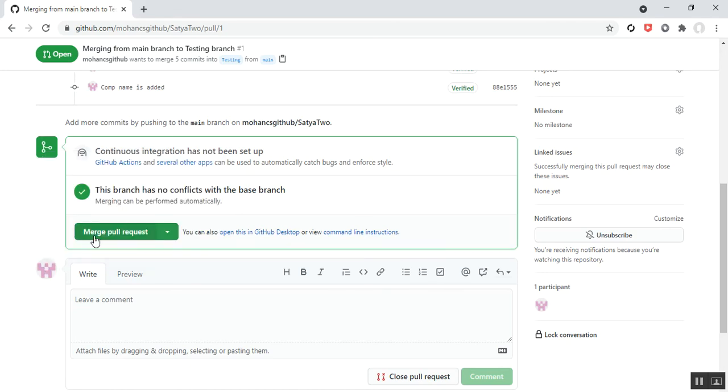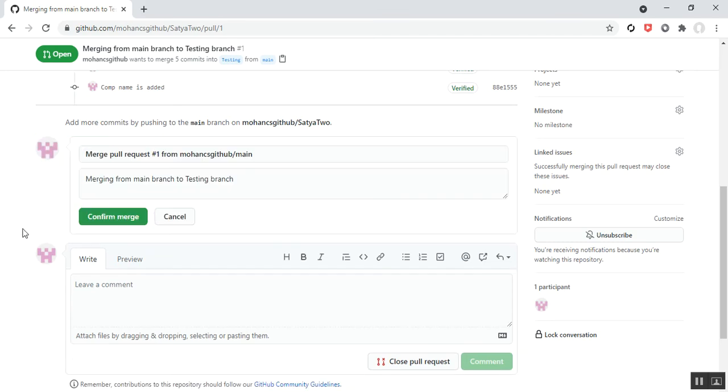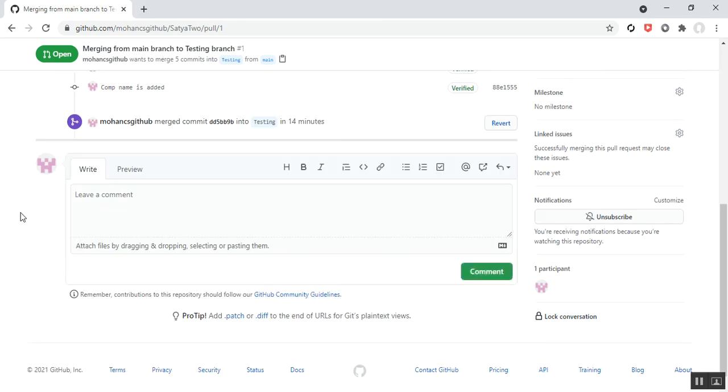Okay, so if I click here, it is asking for confirmation of the merge. After that, I'll click the confirm button, and it will be merged from main to testing. So I'll click here.